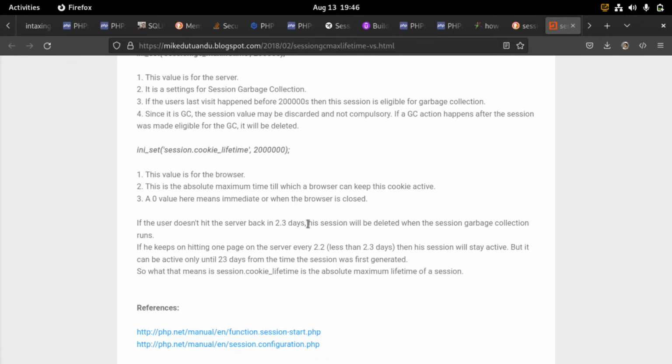This is the value for the browser. This is the absolute limit for the cookie being active. 0 means immediately when the browser closes. I have no idea about these.